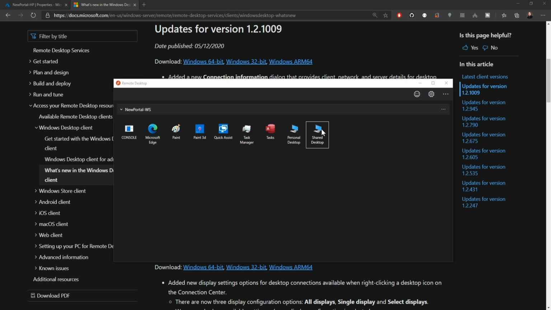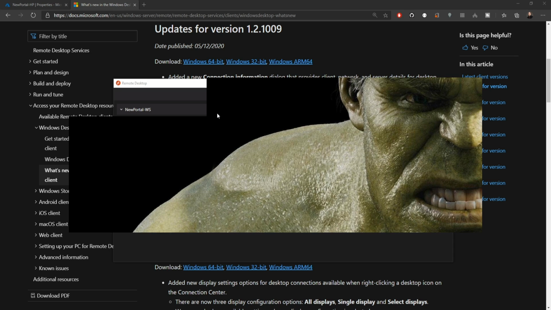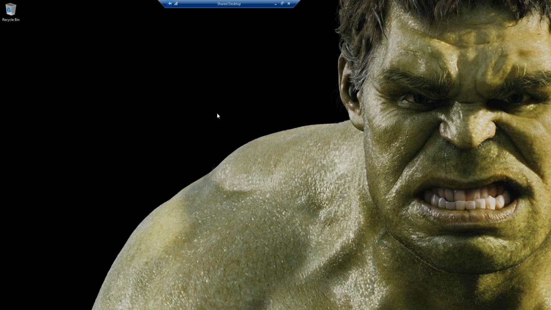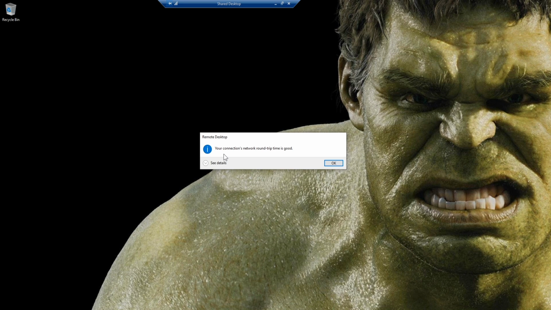So I'll sign into one of my desktops using that latest client. And here we are logged in as the Hulk. Now, one of the cool things that's in the latest client is up here at the very top. See the RDP bar that we have up here? If we click on the connection information, we've got a message that says your connection network round trip time is good. But now there's a see details.